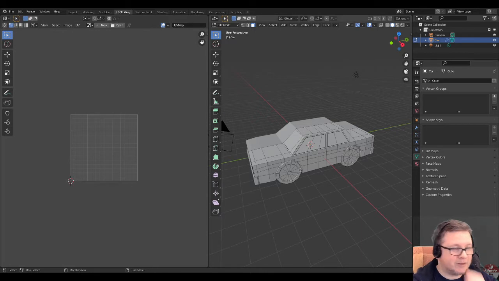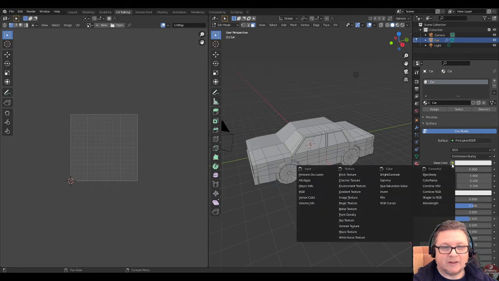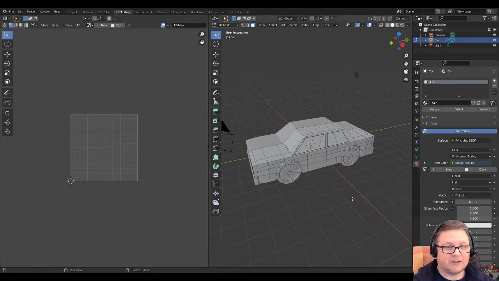And the first thing we need to do is have an image attached to this model with the material. So I'm going to go to the material properties panel here, the red one down the side here. We've already got a material, so I'm just going to double click on that and call it car. And then I'm going to go to where it says base color, and click the little dot here, and change it from just a single color to an image texture.